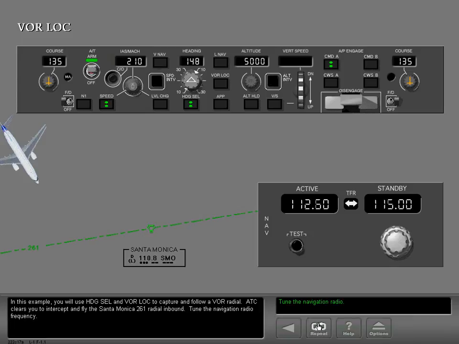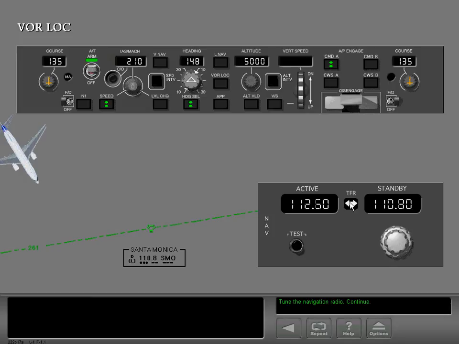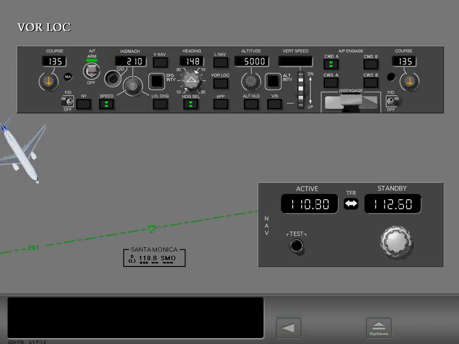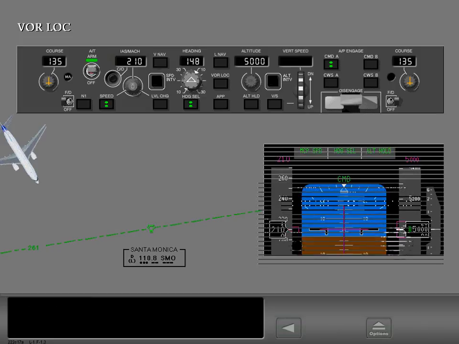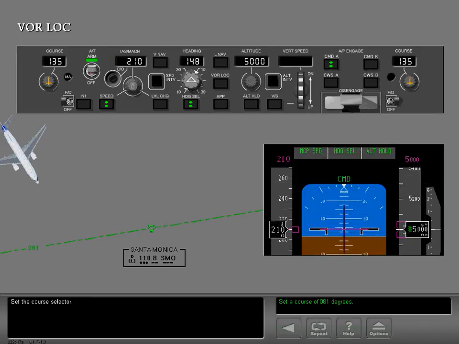In this example, you will use Heading Select and Vorloc to capture and follow a VOR radial. ATC clears you to intercept and fly the Santa Monica 261 radial inbound. Tune the navigation radio frequency. Identify the navigation radio station. Set the course selector. Set the first officer's course selector to the inbound course of 081 degrees.